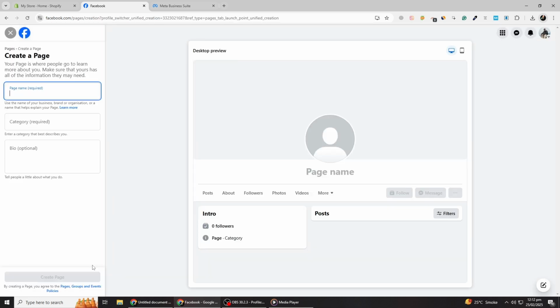After clicking Create Page, enhance your page's appeal by adding a high-quality profile picture, such as your company logo, and a cover photo that reflects your brand identity. Complete the setup by entering essential business details, including contact information, location, and operating hours. A well-optimized Facebook business page not only establishes your online presence, but also fosters customer trust and engagement, which are crucial for successful Shopify integration.